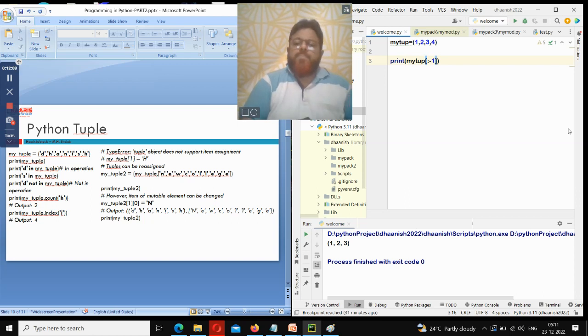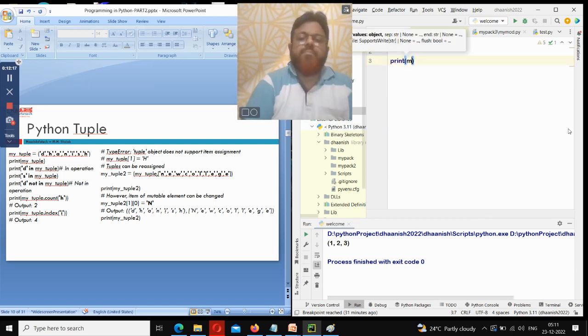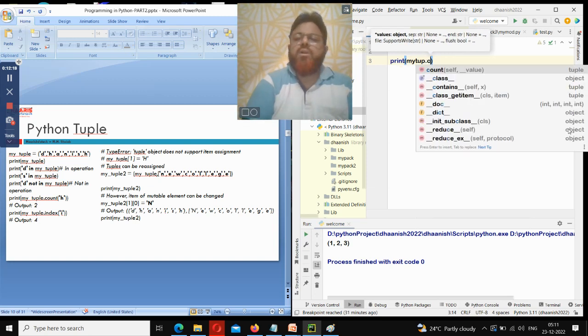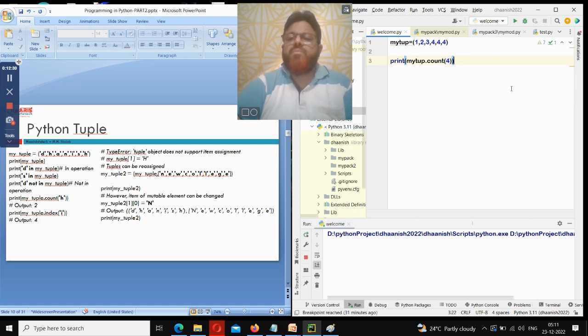Fine. Okay. Apart from this, you can also have index and count. So many methods are there. See here, print my tup dot count. Count is basically to tell how many times. Let's say I have one, four. Four is coming three times. So count of four, if I give, this will return me three.